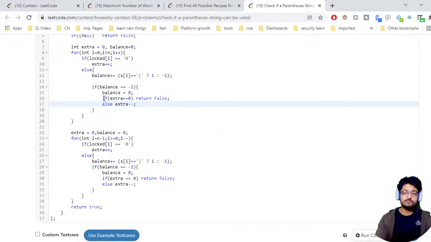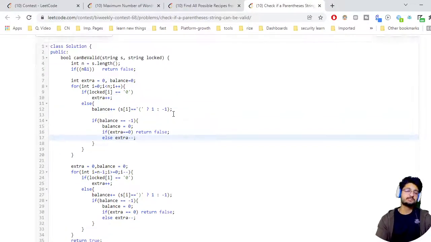And if both of these for loops pass, from the left and right side, then only I will return true, else it will hit the false condition. Hope you get the point. So these are the 3 solutions for the 3 problems. I hope you get the solution as well as the intuition and the code for all the problems.